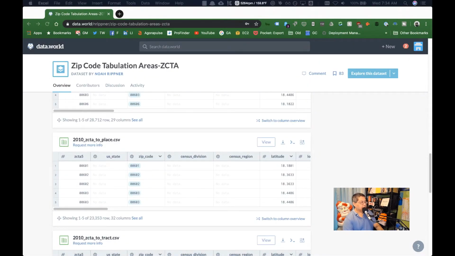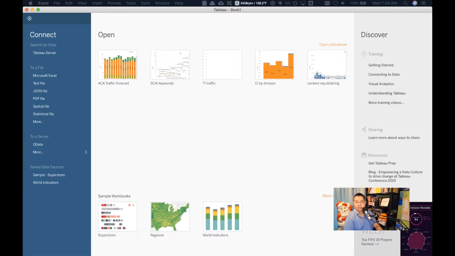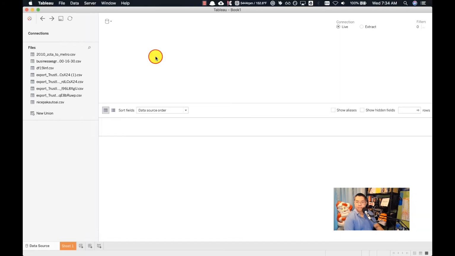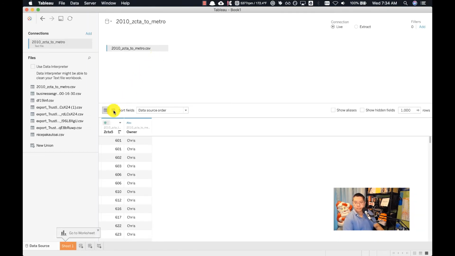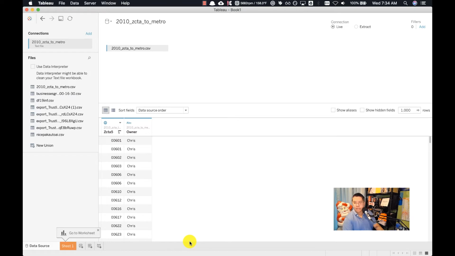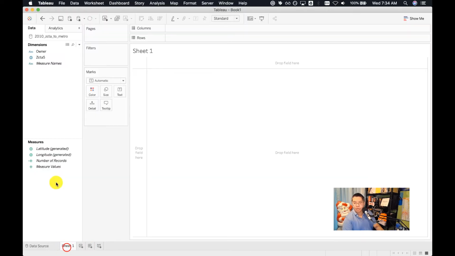And this file we will now take and open up in Tableau Public. So it's just a straight up text file, very easy to use. Open our text file. Let's go ahead and find it. And specify this is a geographic role. So this is going to be a zip code role. That's the sort of the secret to this thing. There we go. We've got that. We've got the owner.